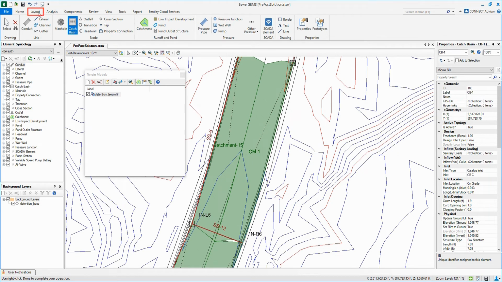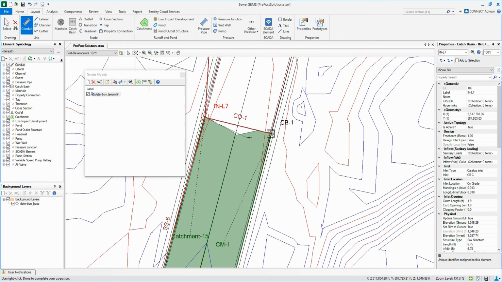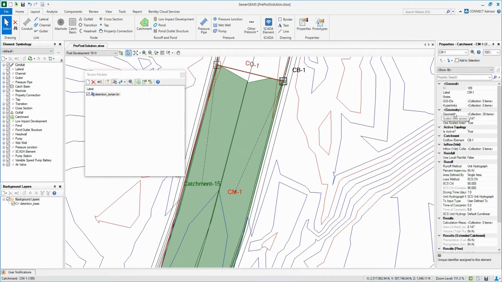Now go to Layout, select Conduit. Now draw a pipe from the new catch basin to INL7. Rename the catchment Catchment 14.